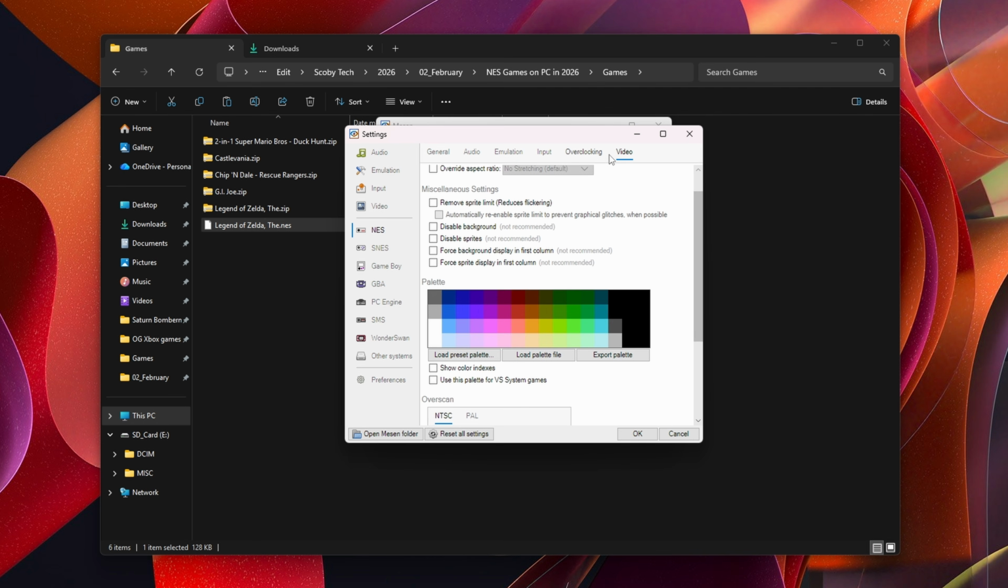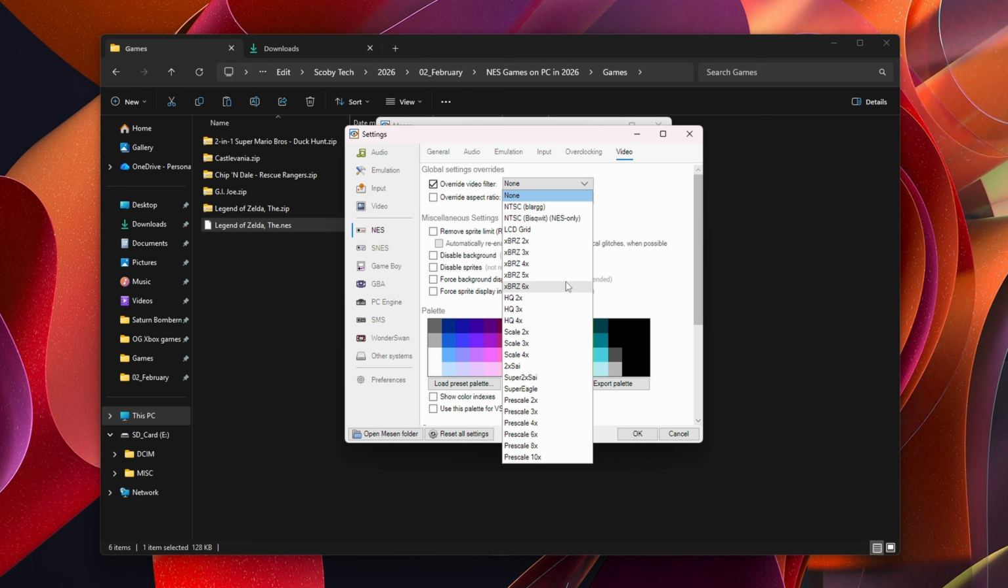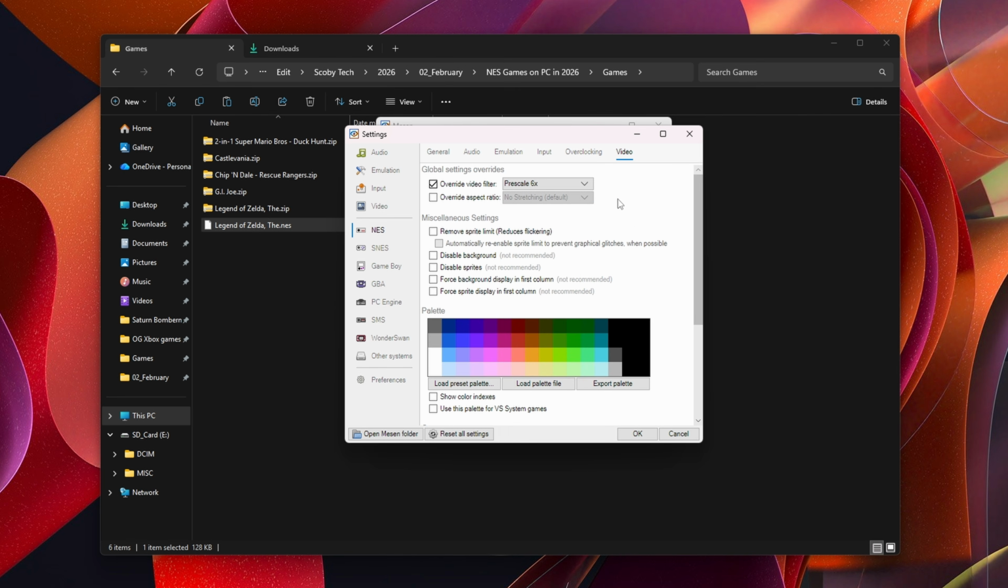We're then going to be clicking on video here, and we do have a couple of options. If you would like to enable a video filter, you can set this up. By default, it'll be set to none. Here you can experiment a bit depending on the type of games you're playing. BRZ is a good option, or prescale here is also a good option. You can go all the way up to 10x with prescale, and BRZ you can go all the way up to 6x. Here I'm going to be setting my prescale to 6x.